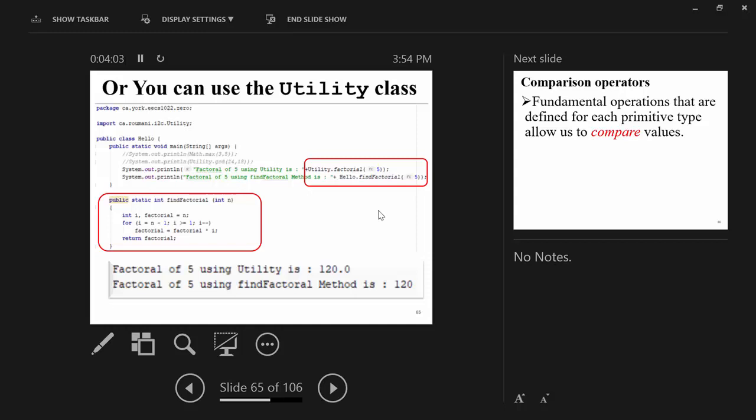The result will be the same. What's the difference in the result? Is there any difference in the result? The return type. The one that is already inside the utility class is returning double, but the one that I developed returns int. So there is a difference in the data type that we are returning to the users.